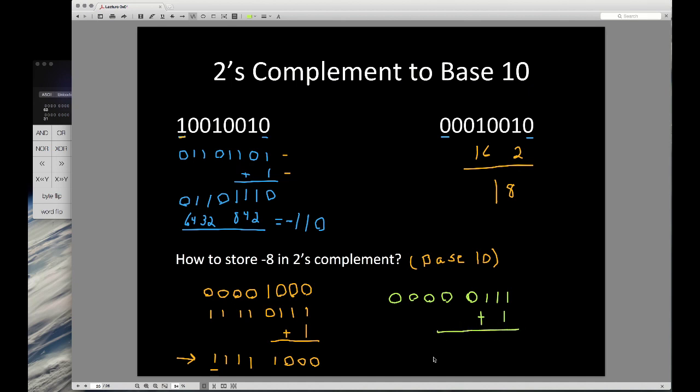We add 1 to it. And that gives us, those first 4 bits will stay zeros, 1, 0, 0, 0. 1, 2, 4, 8. So we know that in base 10 that is 8, and it was a negative value, so we add a negative sign to it. Right? And so that's how we go through the conversion process from base 10 to 2's complement, storing it as a binary number.